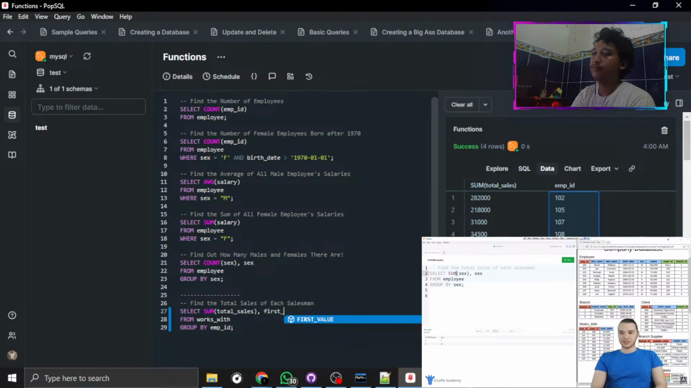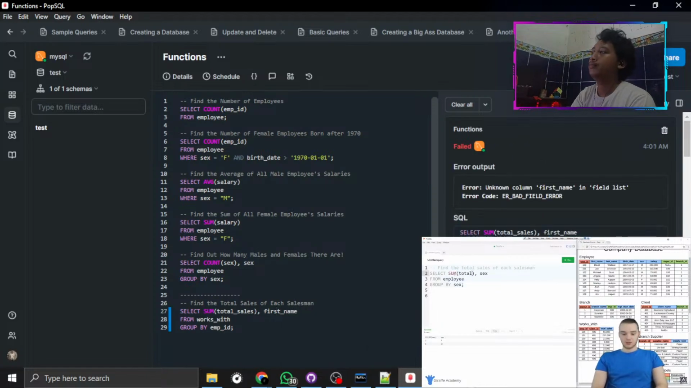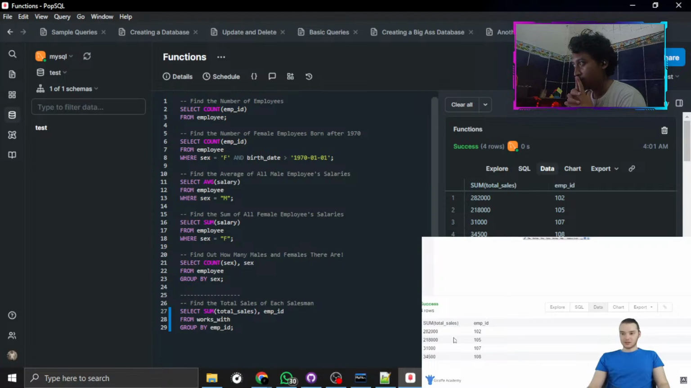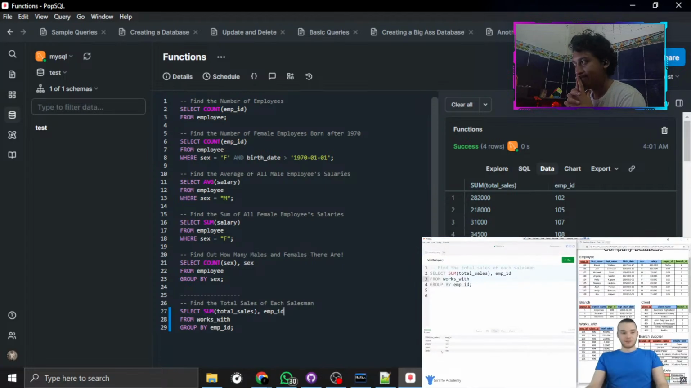Well, I can do something similar. I can come over here and say SUM, and here we're going to say total sales, and then over here we'll print out the employee ID. Instead of grabbing this from the employee table, we're going to grab it from the works with table, and then group this by employee ID. Basically this tells us how much each employee has sold. You'll see employee 102 sold $282,000, employee 105 sold $218,000, 107 sold $31,000, etc. So we get all of that information.